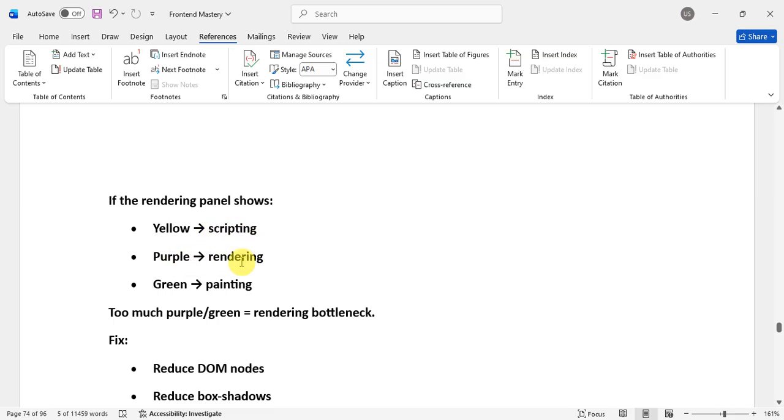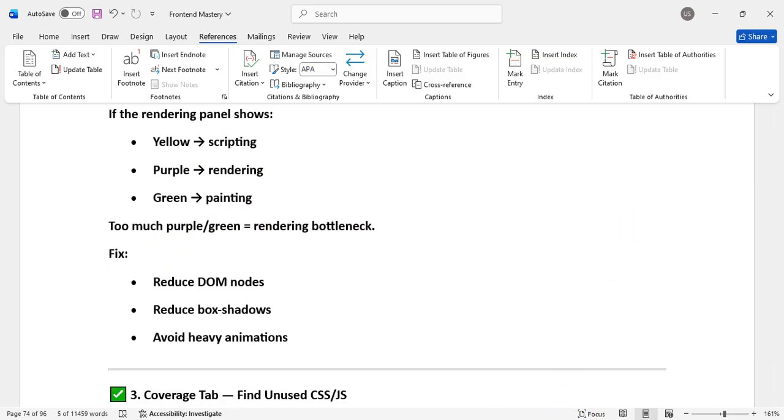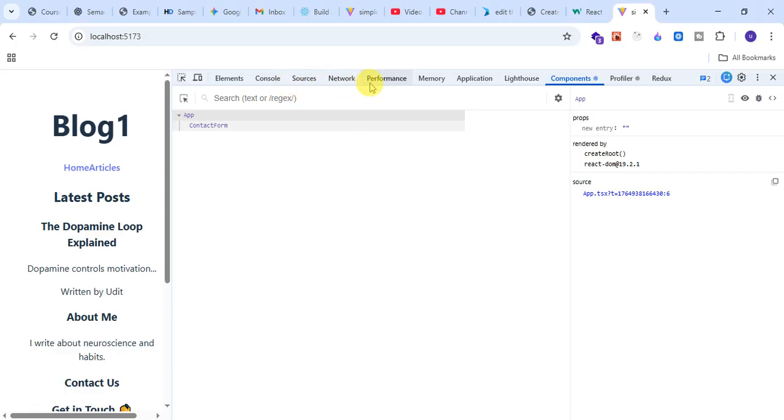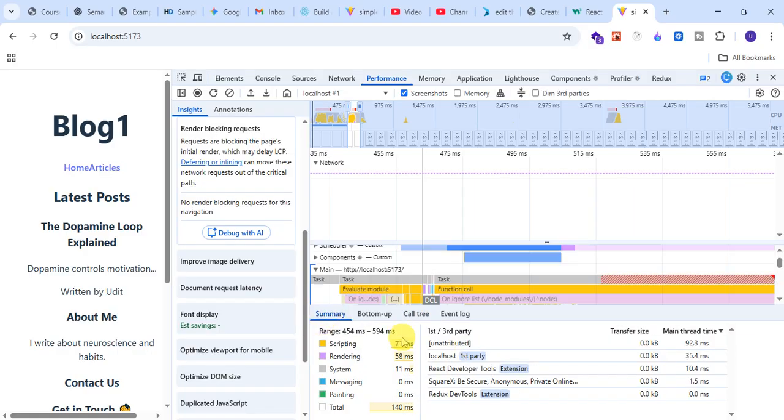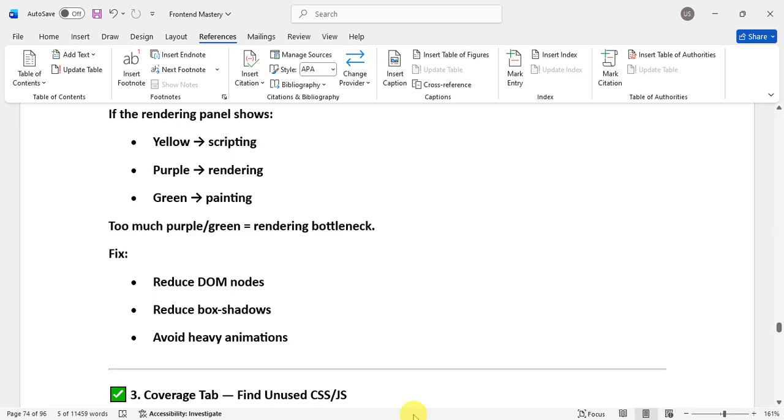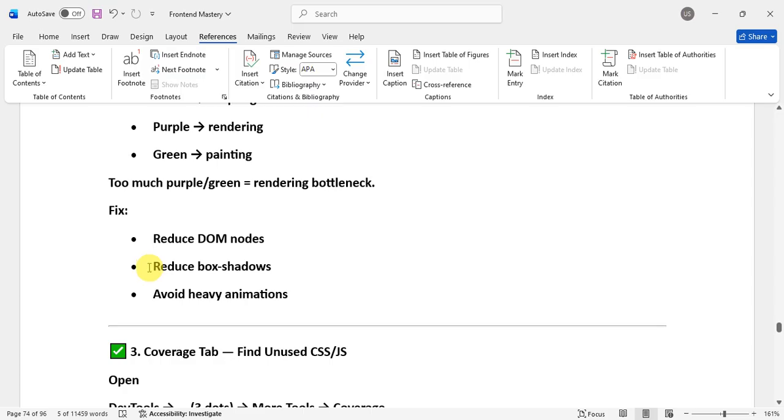Yellow is for scripting, purple for rendering, green for painting, which was there in the performance tab. So the summary will be: painting is green, rendering is purple, yellow for scripting. So this is what it is saying here. Too much purple or green means a rendering bottleneck. So we have to see which is what. So reduce DOM nodes.